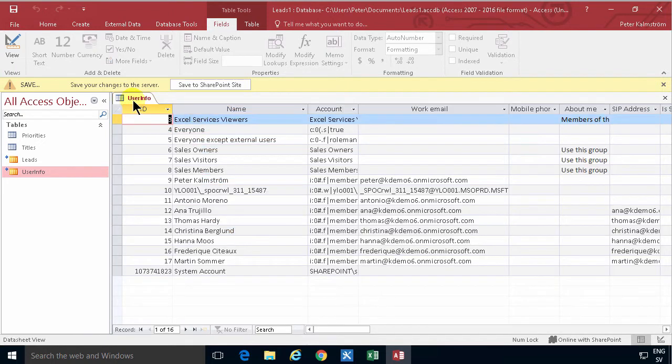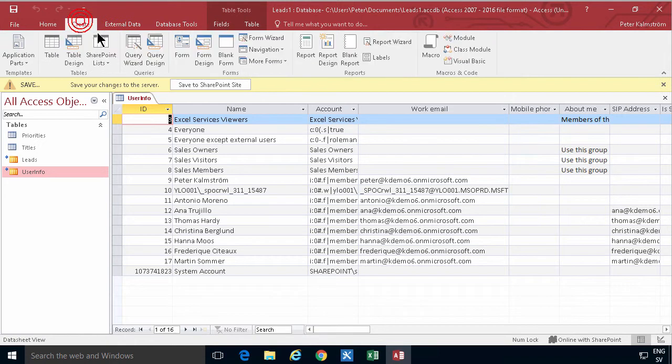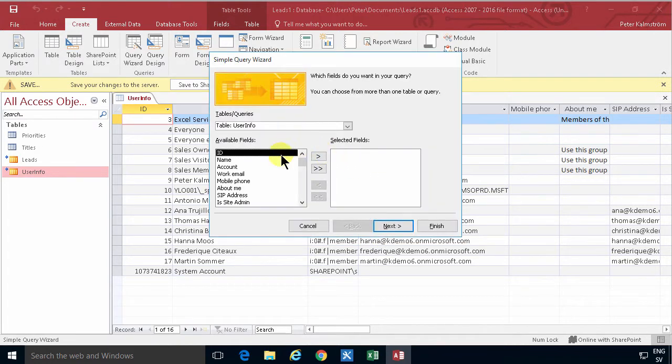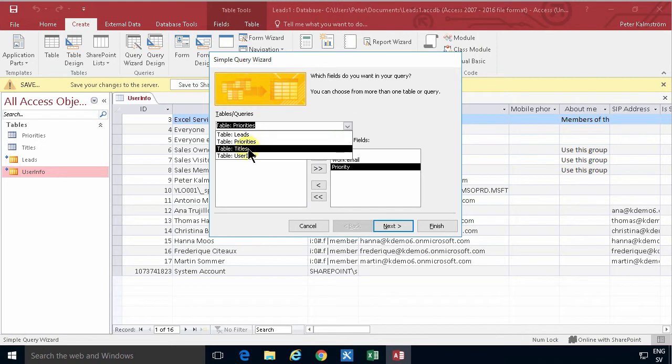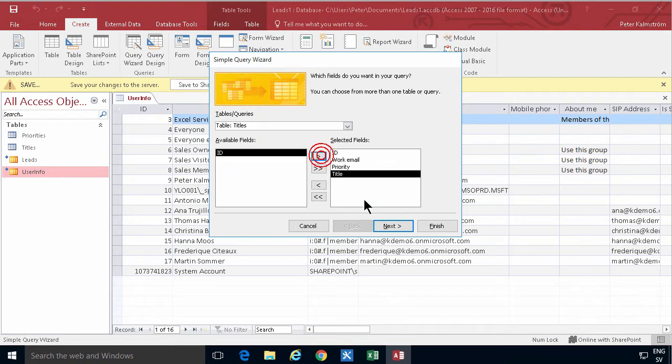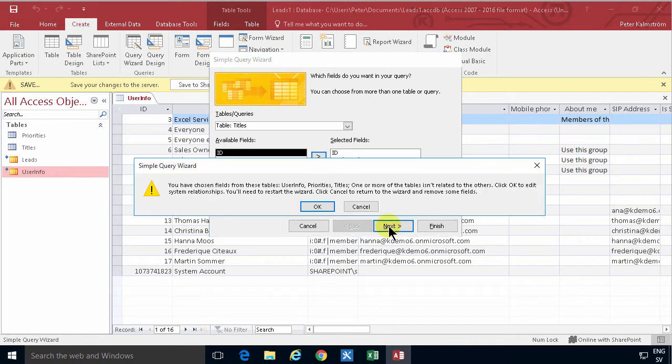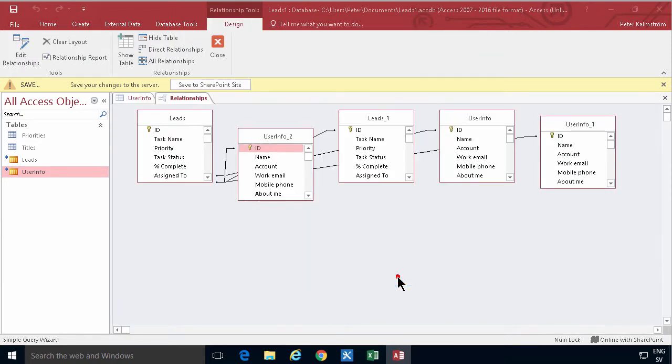And now I'm going to create a query that joins all this information. So I'm going to use the query wizard for that and select the fields that I want. I want the ID from the user info table, and also want the work email. I'm going to show you how to use that later. And then I'm going to use the priority and the titles, and I want to use the title from that. So that's what we want. I want to not have relationships between these. That's fine. I don't want to have any relationships.